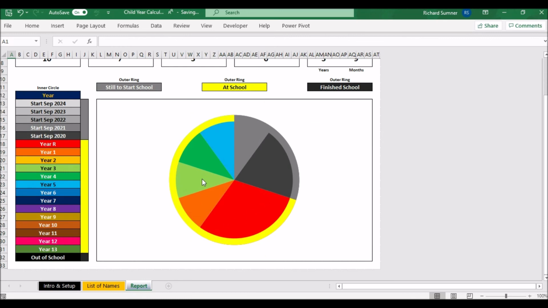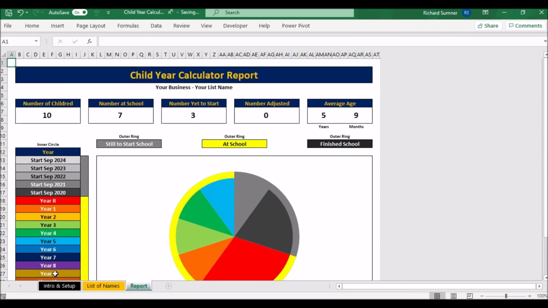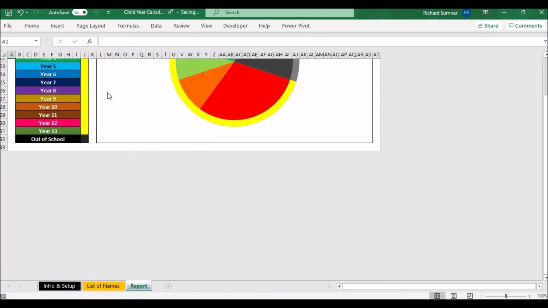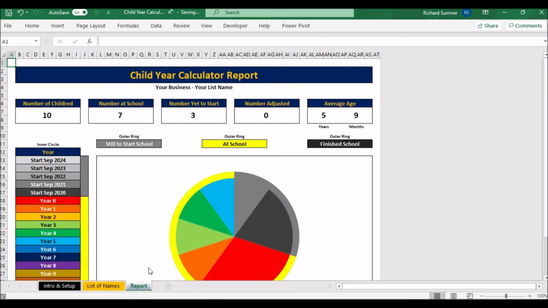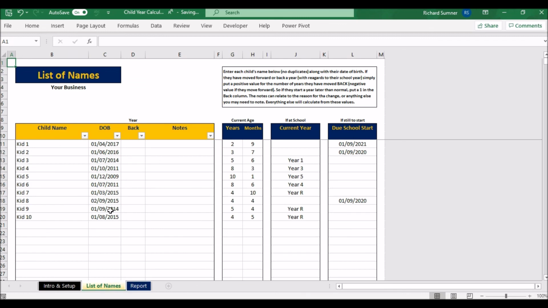And here you can see a nice breakdown of the graph based on which year they're in, as well as the grey ones who haven't started school yet, the yellow ones at school, the dark grey out of school. So you can see this is a nice breakdown graph just to show the kind of age groups of the children that you've got. I hope you find that useful, but that's not necessarily why people use the spreadsheet. Really, they just want to get this information over here updated.